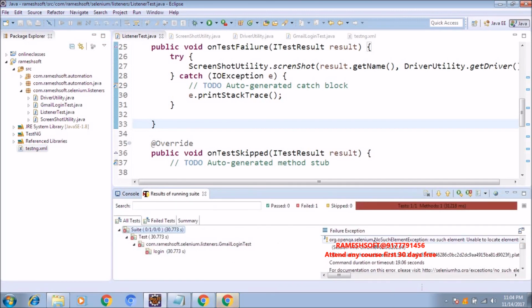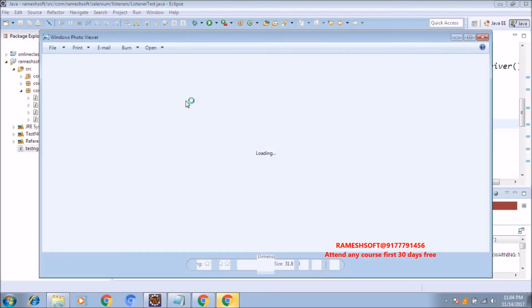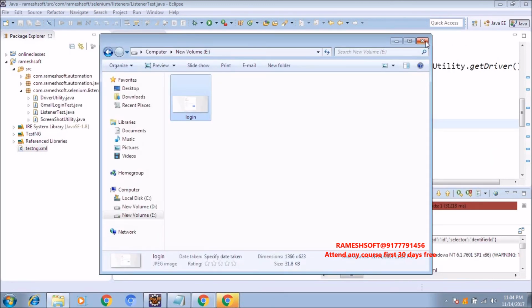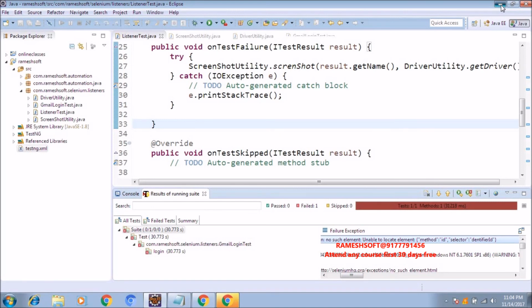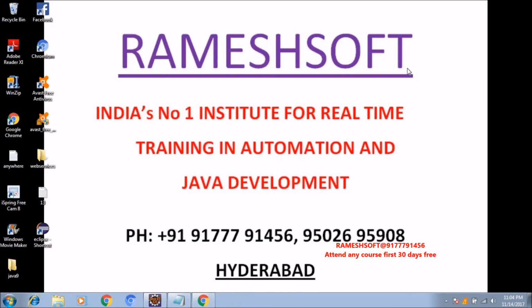So why did it fail? NoSuchElementException. What is it? Unable to locate element by ID equal to identifier ID. Now open that E drive. Yes, now see here, is the screenshot captured or not? Yes. Now this is the way to take the screenshot using the ITestListener interface. So this is what I am talking about. These are all static level. At framework level, complete real-time frameworks will be designed in a beautiful way in the coming videos.